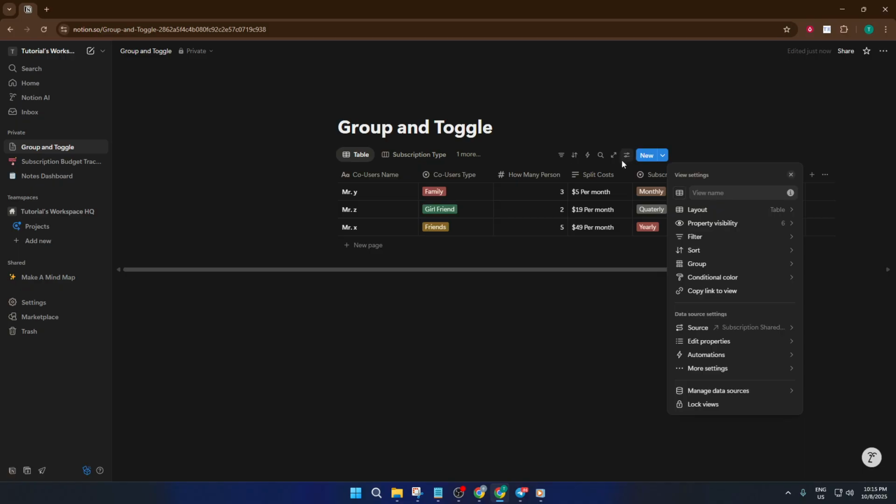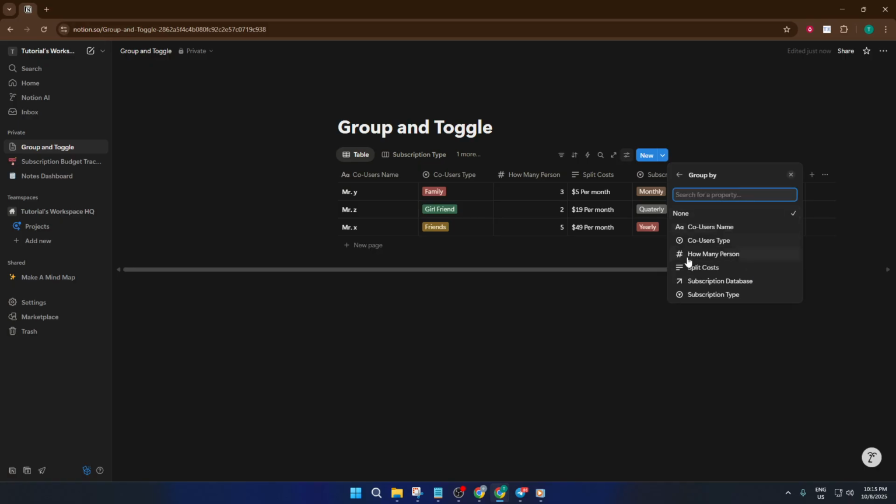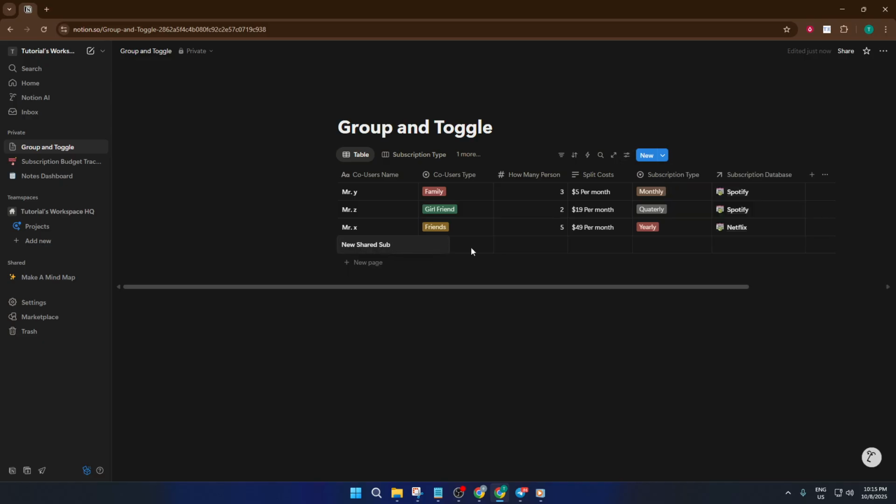Once you're in the database settings, the next thing you'll spot is the Group option. Click on that, and you'll get several choices depending on what properties you have set up in your database. Properties are little pieces of information you attach to each page, like status, category, due date, or maybe project. This is where Notion really shines. It lets you group your pages based on any of these properties.